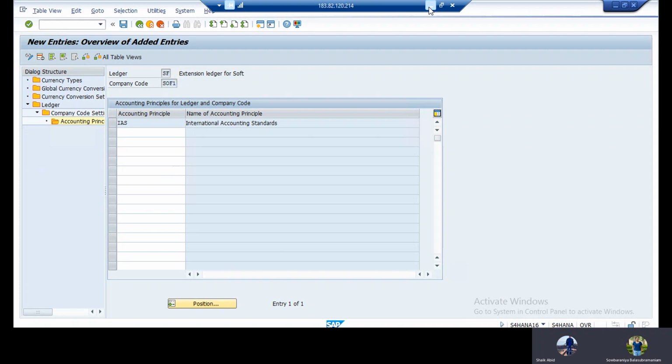Once you save, you can close that. That's why I didn't close.